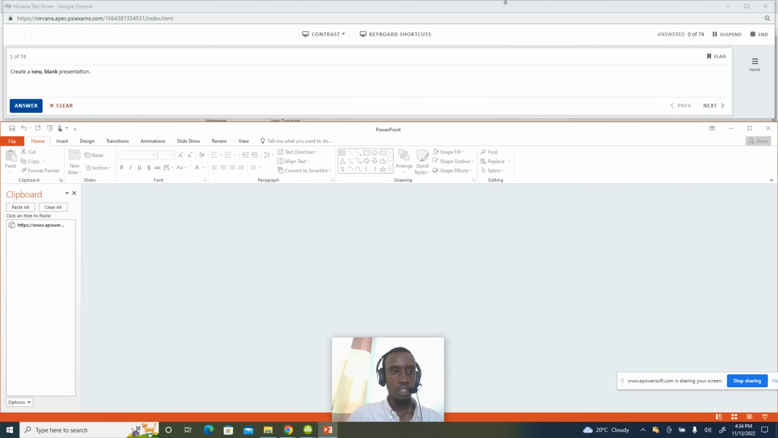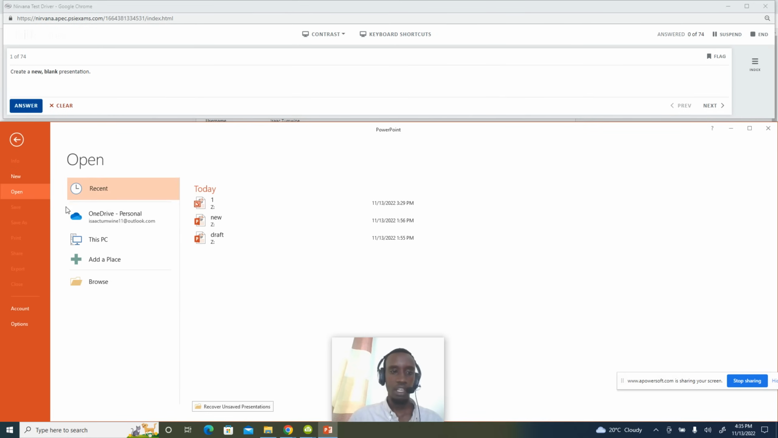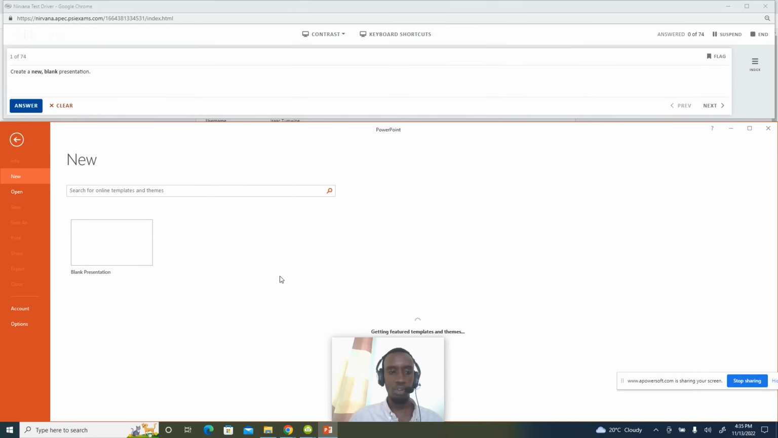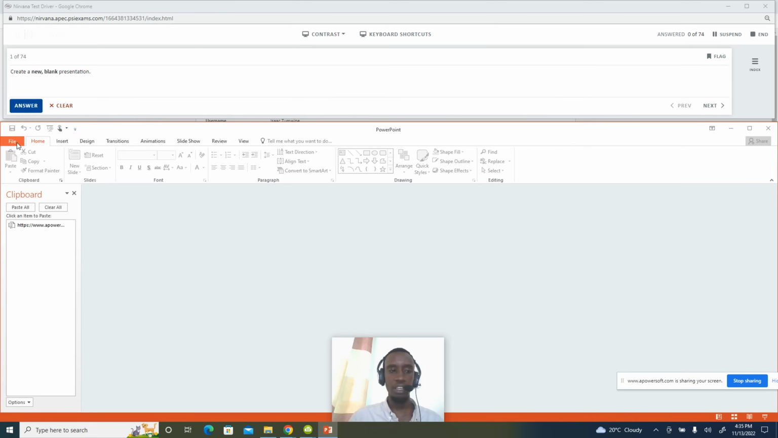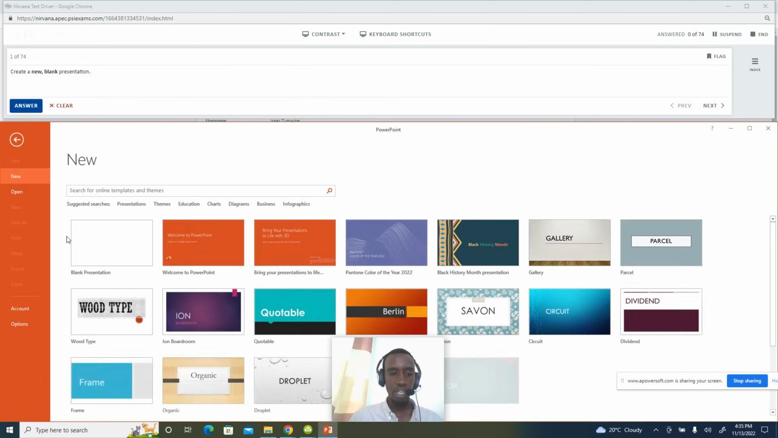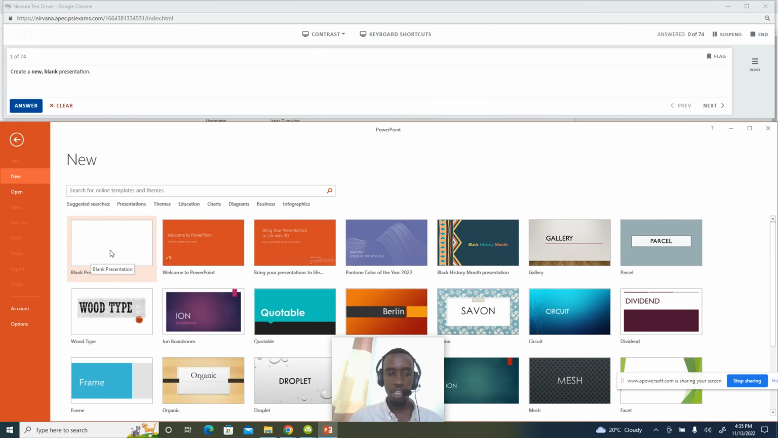On question number 1, they're asking to create a new blank presentation. It's like creating a new blank PowerPoint presentation. We usually have two types of PowerPoint presentation: the ones consisting of what we call templates, and the one where you start from scratch. If you come on your file tab, and then you come on new, you can see this is the one that we call a blank presentation. But on the side, you can see we have templates.